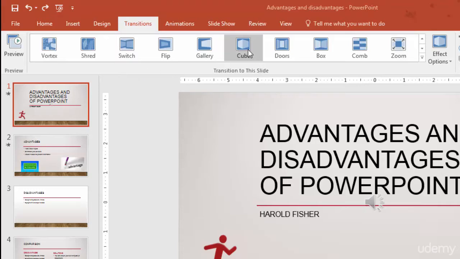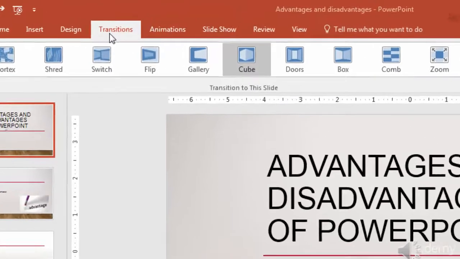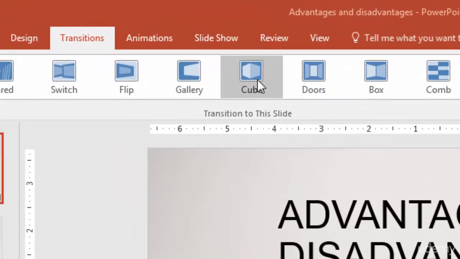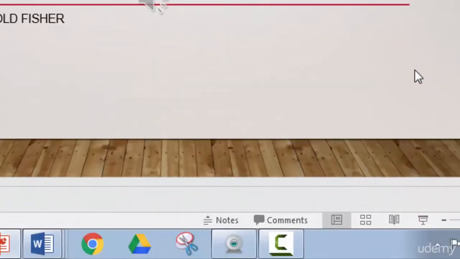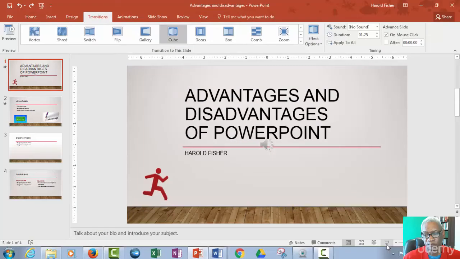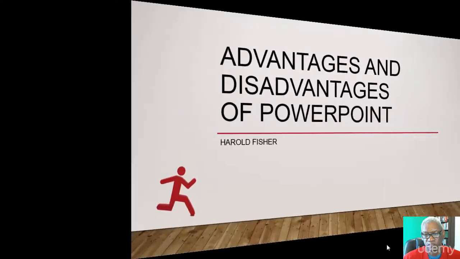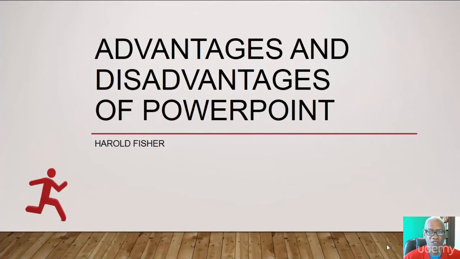So in this case, make sure you're on the transitions tab, and we're going to just choose this time cube. And we can't see this effect until we get into slideshow and we actually move from one slide to the next. So we're going to click the slideshow icon down here in the bottom right hand corner. And so there it is. That was the cube effect when we just simply came into this slide.